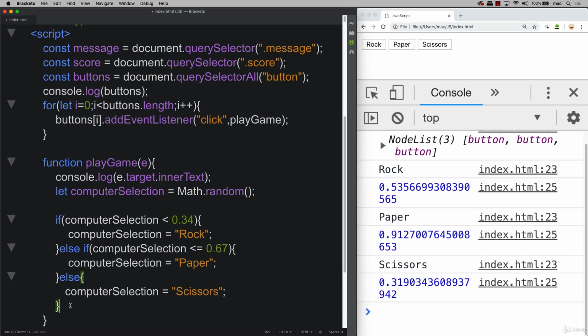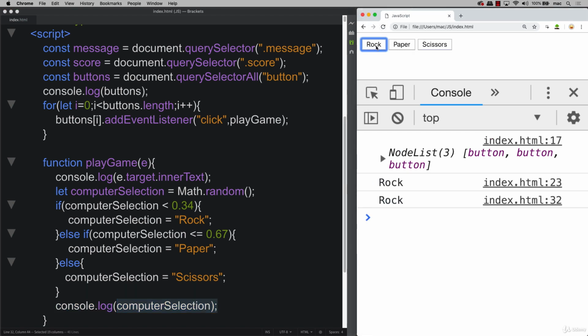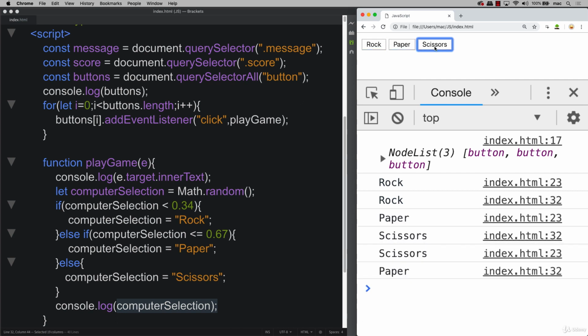I'm going to take that computerSelection and move it down here, and we know that the user has the inner text, so that one is selected by the user, and the computer selection is going to be at random. So we hit rock, both of them got rock. If we hit paper, the computer got scissors, we got paper. If we pick scissors, then the computer got paper. So these are all at random.